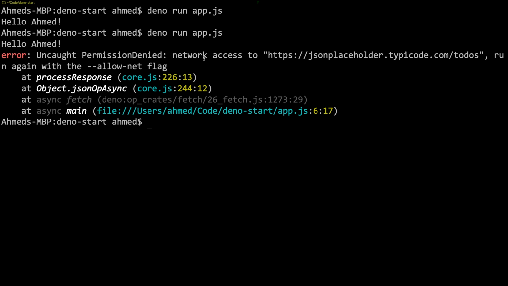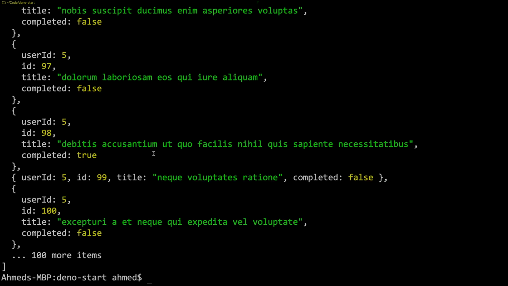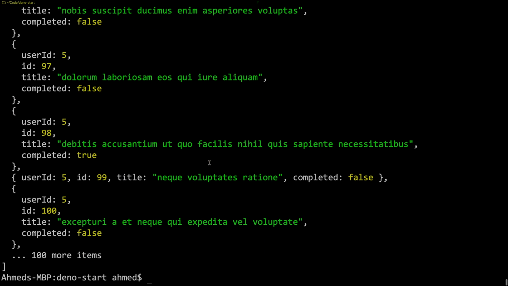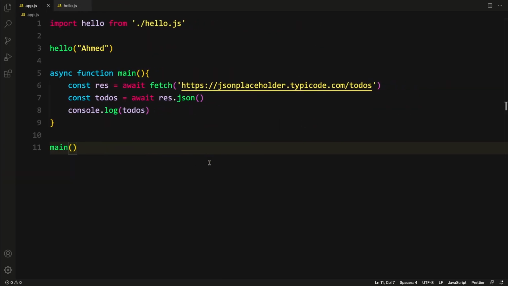Oh, actually, I forgot to add the allow net flag, which allows Deno to access the network. So here we have to say deno run --allow-net app.js and we hit enter. And there we go. It actually fetches all of that data from JSON placeholder and console logs it to the console.